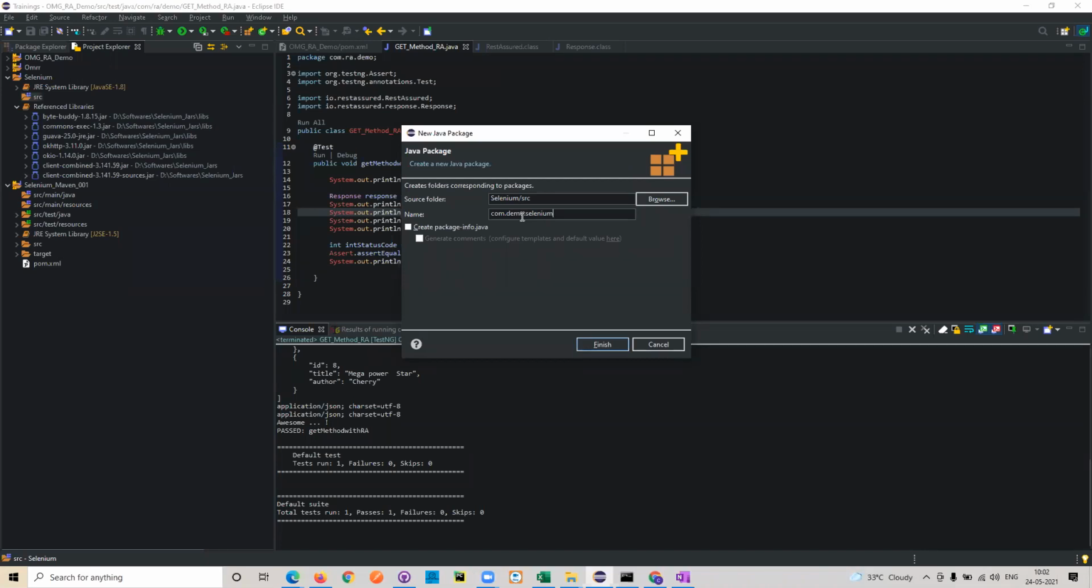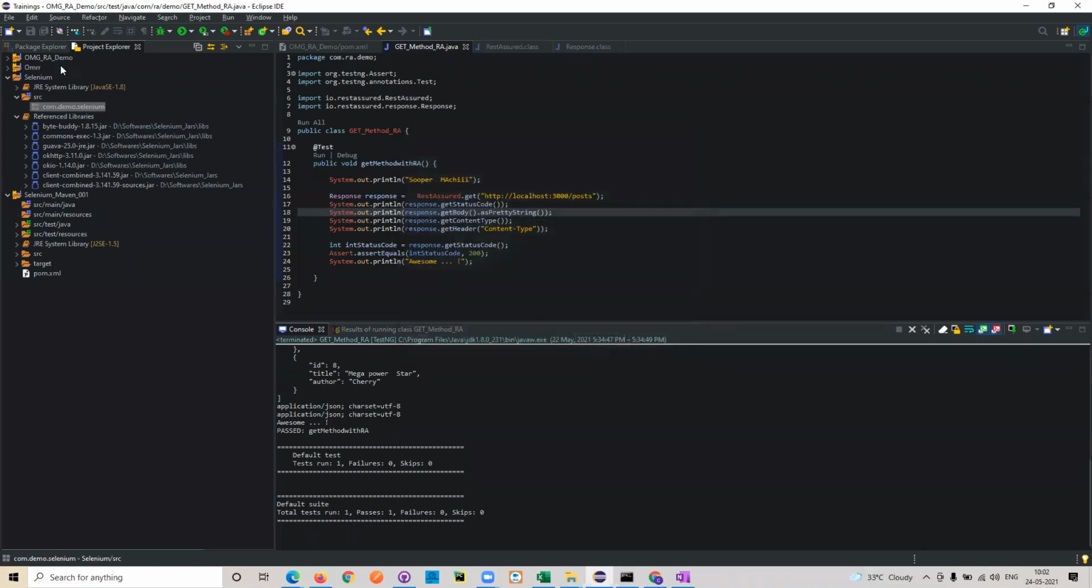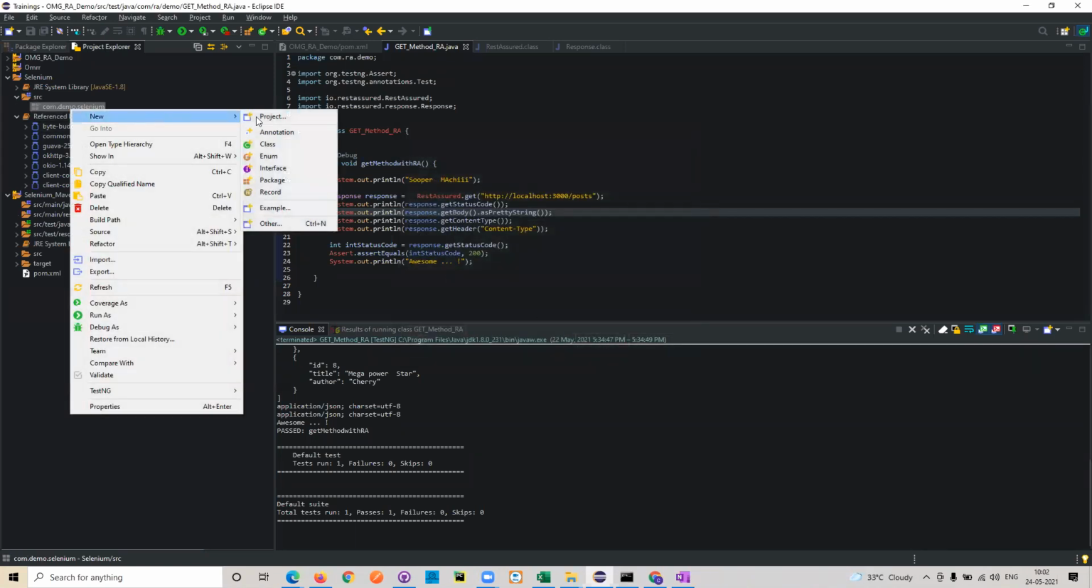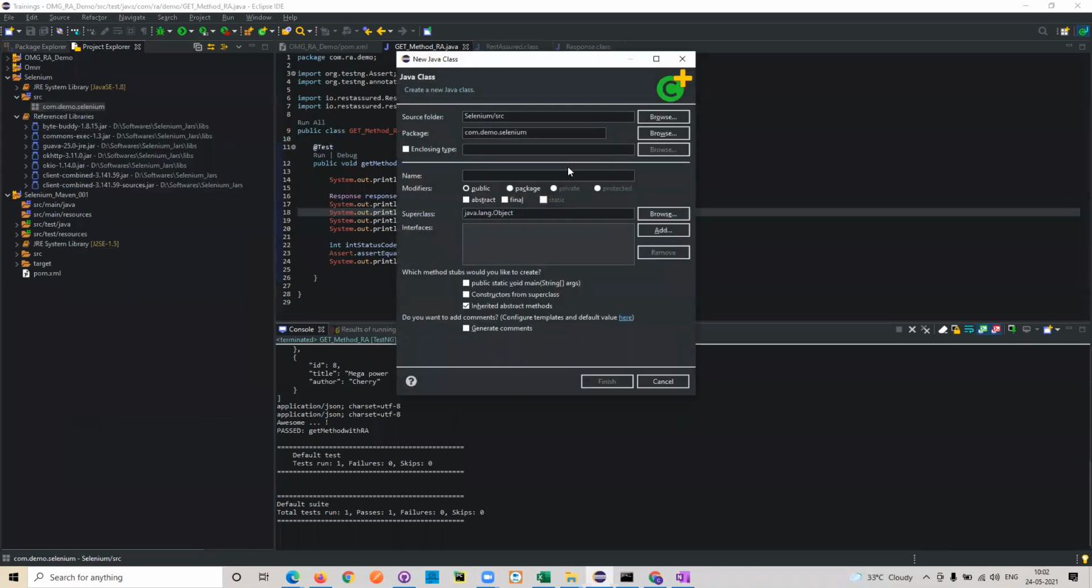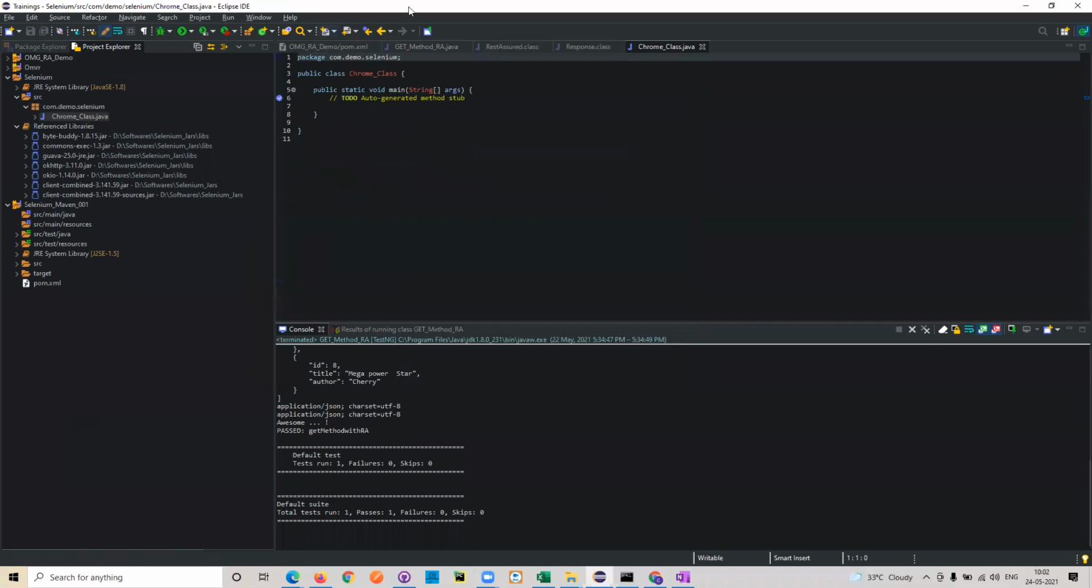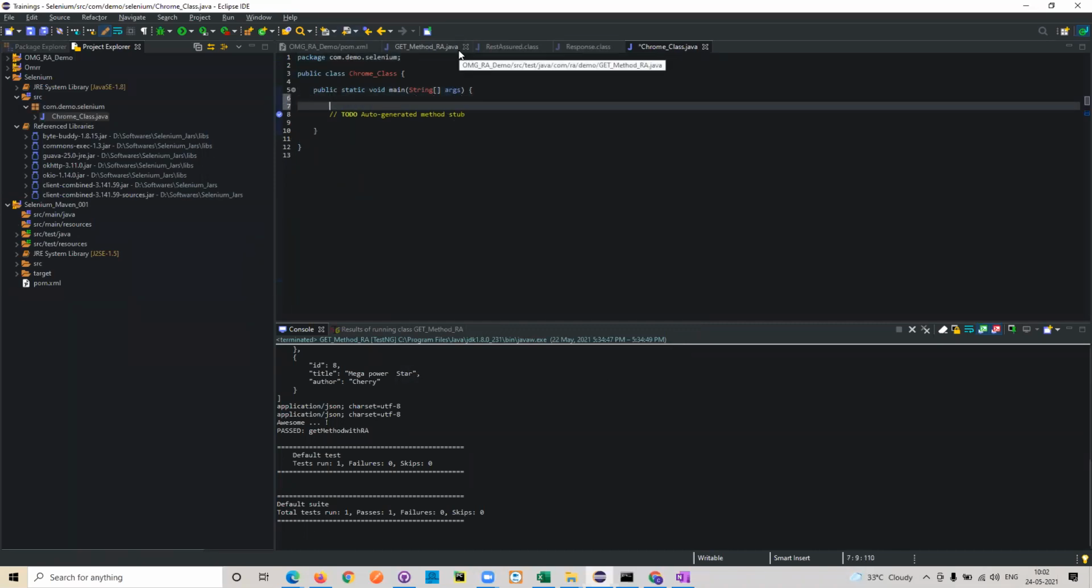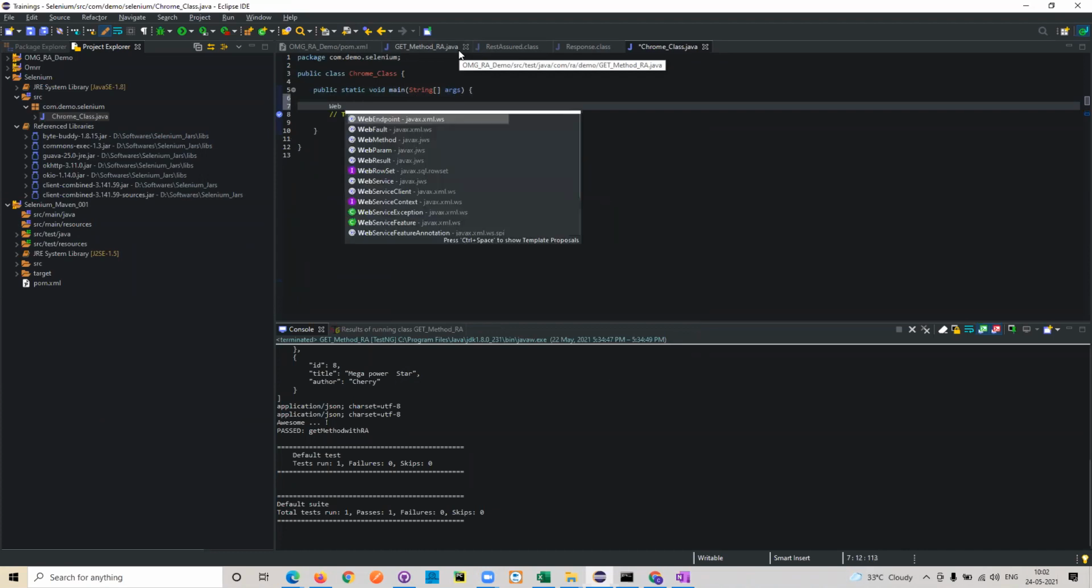Okay, so now I have been selected for this one. So now I created a package. Now I'm going to create a class Chrome. Okay, Chrome class. So I'll just name something, and I'll keep this one. Yes. So now if you see here, what I wanted to do is see whether I can use the web driver.